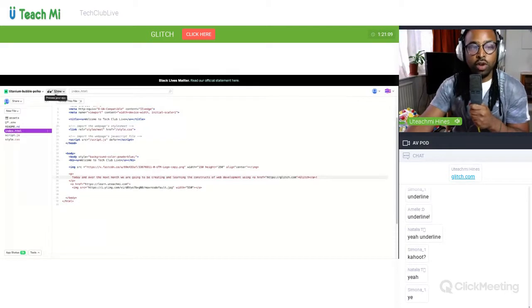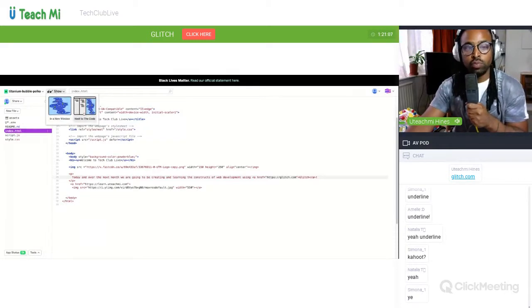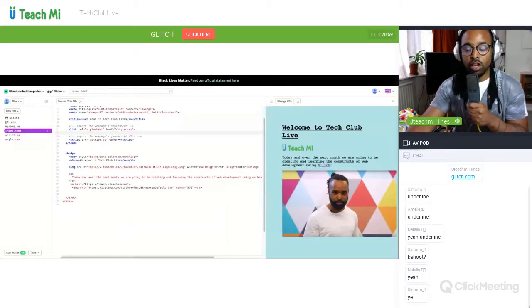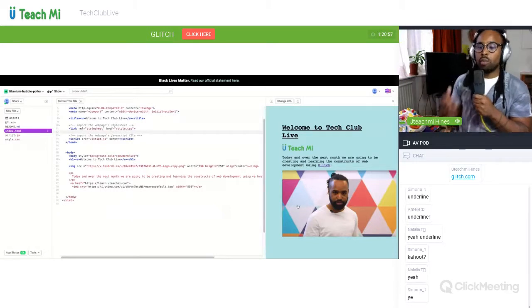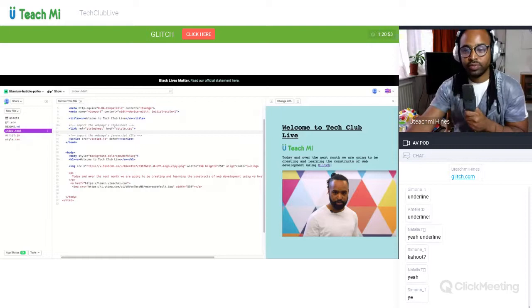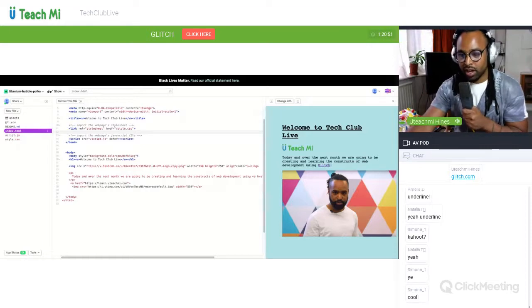So if you click on show and you choose one of the windows, choose the one next to the code. Yeah, and I've clicked on that, and there you go. Can you see it has shown the beginning of my website? Can you see that, guys? Brilliant. Okay.